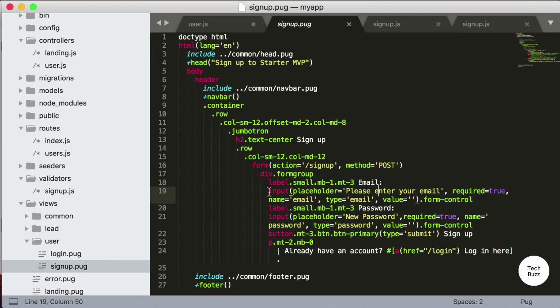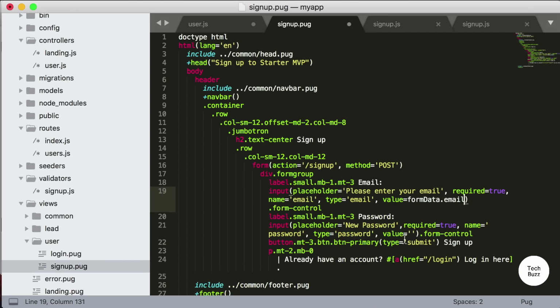Now let's take a look at the first input field with the name email. We can pass back existing values on an input field using the value property. So here for the value property, we're going to type formData.email. We could potentially populate the value property of the password field as well, but we're not going to do that as password is a sensitive field.